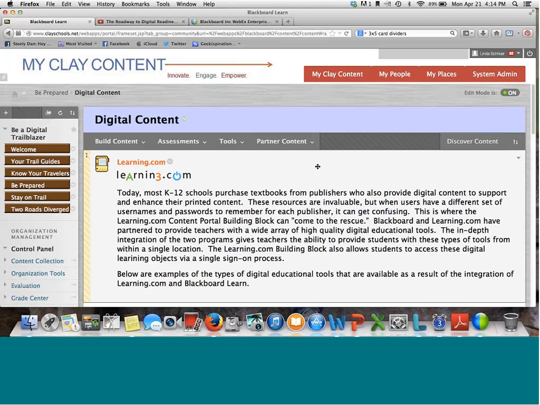So I am a teacher, let's pretend, and I'm building a course, whether it's virtual or blended or face-to-face. This is my little artist pad. So I'm going to go in and actually build content, and because we have this handshake agreement, I'm going to look down here and see learning.com assignments. I'm going to click on that, and it's going to open it up in a new tab.